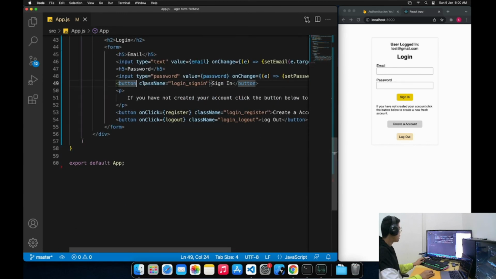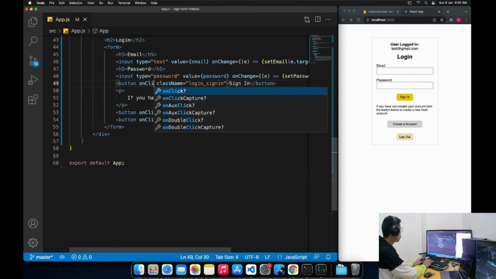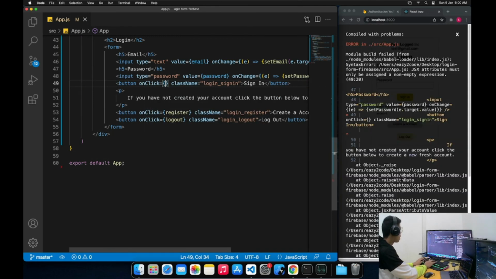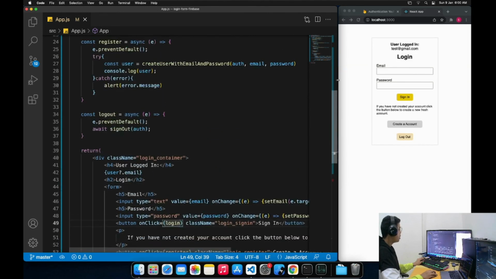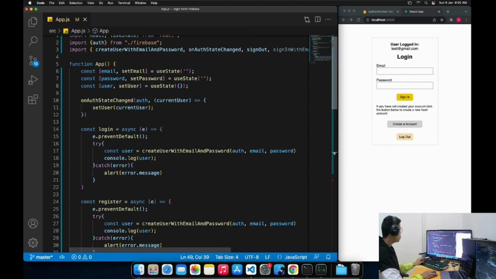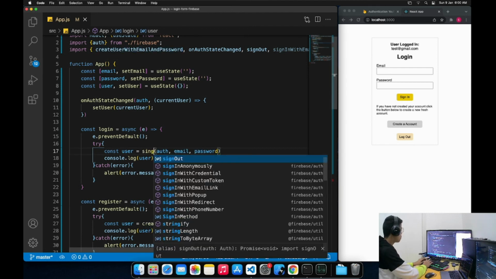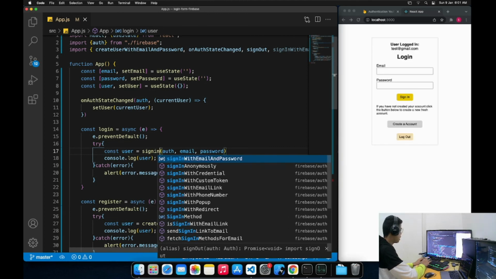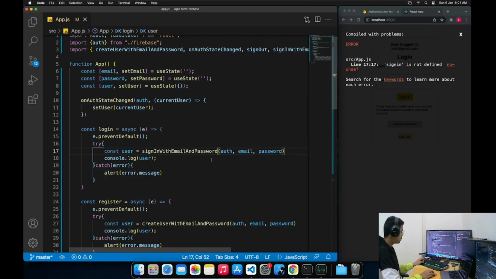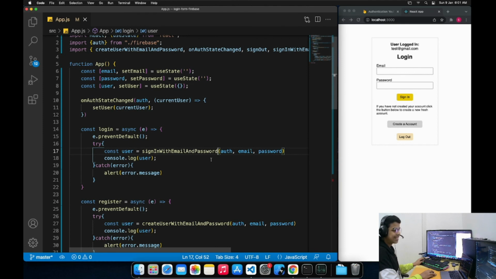This function will be fired when the user clicks on the sign in button. So I'm going to add an onClick over here. When the user clicks on this button, I am going to call the login function. And when the function is fired, I am going to sign in the user with their email and password. So let me use the import statement that I have imported over here. As you can see, signInWithEmailAndPassword. Just do that and you are all set.